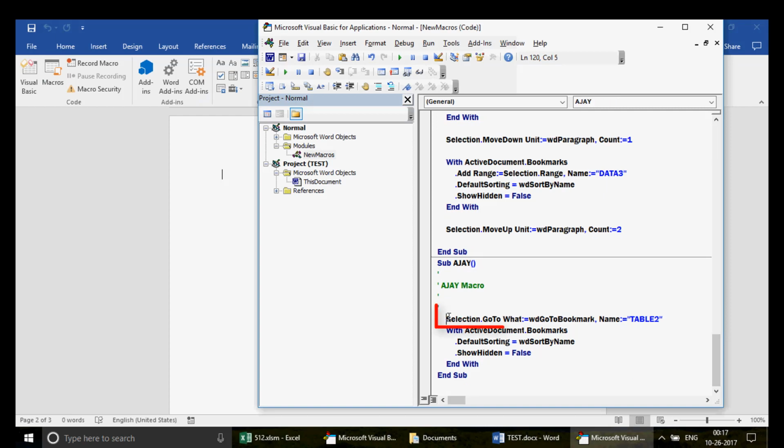Look at this, guys. Selection.GoTo, what you want to find. When you want to find the bookmark, the line comes as wdGoToBookmark and then the name of the table. So this is the line I learned by recording the macro, and this is the same line we are going to use in Excel also. I hope you're having great fun. Isn't it interesting? It's always interesting to connect Excel with external applications, right?